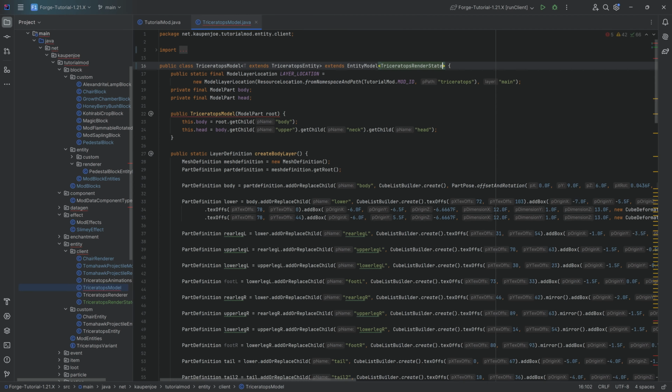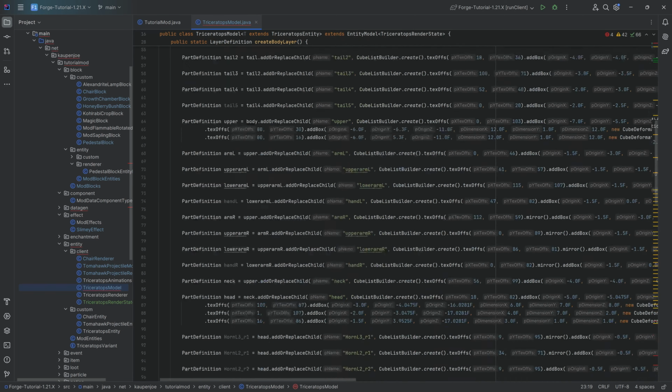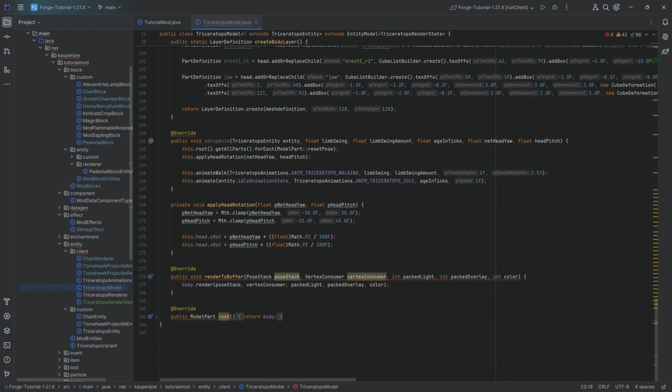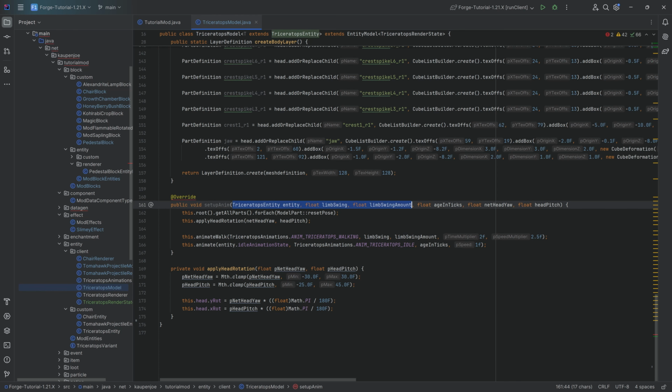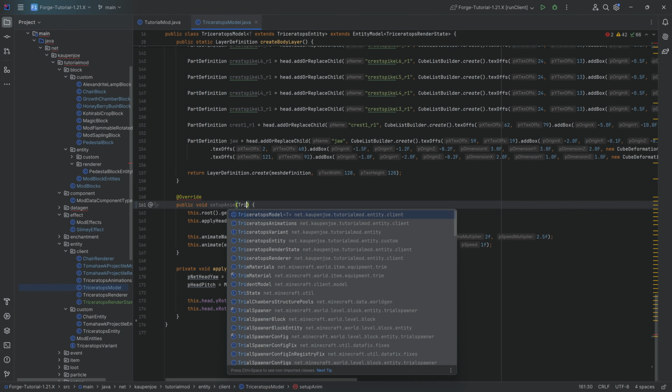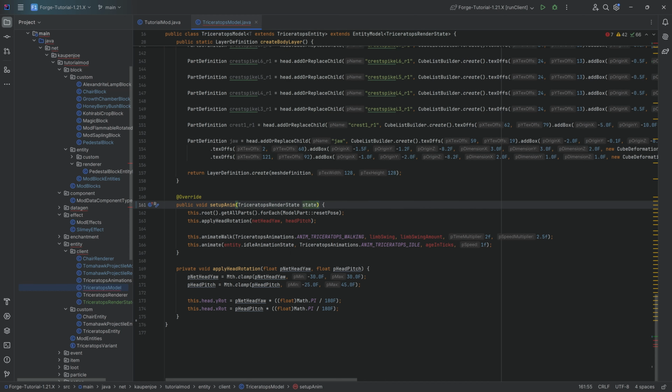Exciting, yes. Then in the Triceratops model constructor, once again, a super call passing root, and then down here, we no longer need the root method. The render to buffer method we also no longer need. And then here, instead of all of them, I think all of them get deleted. Actually, yes. This is now the Triceratops render state, and we're going to call this state.